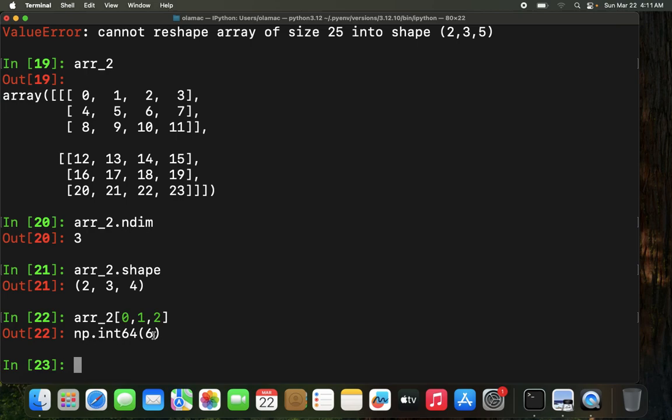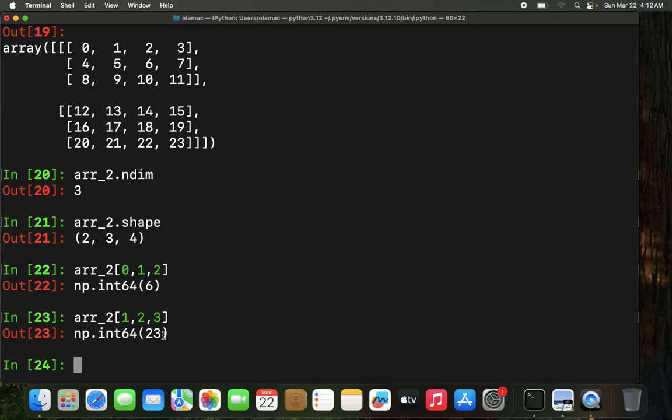We can do more. We can do array2, and then here we can specify 1, 2, 3, like that. So this is saying go to the second layer. This is the second layer. Okay. Get row 2. So row 2 is 0, 1, 2. So this row: 20, 21, 22, 23. This row. And then get column 3. So column 3 in this row is 0, 1, 2, 3. So this should give us 23. Okay, so we get 23.